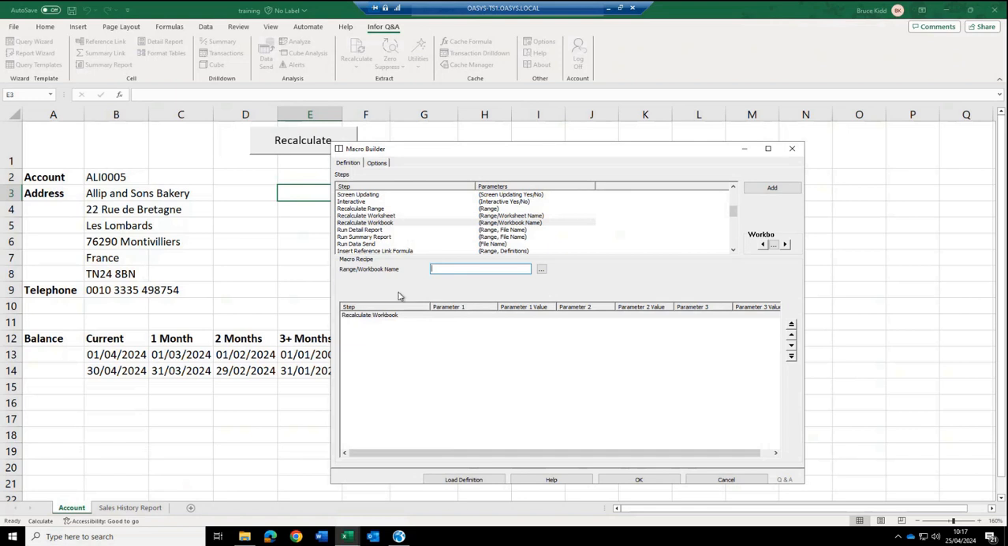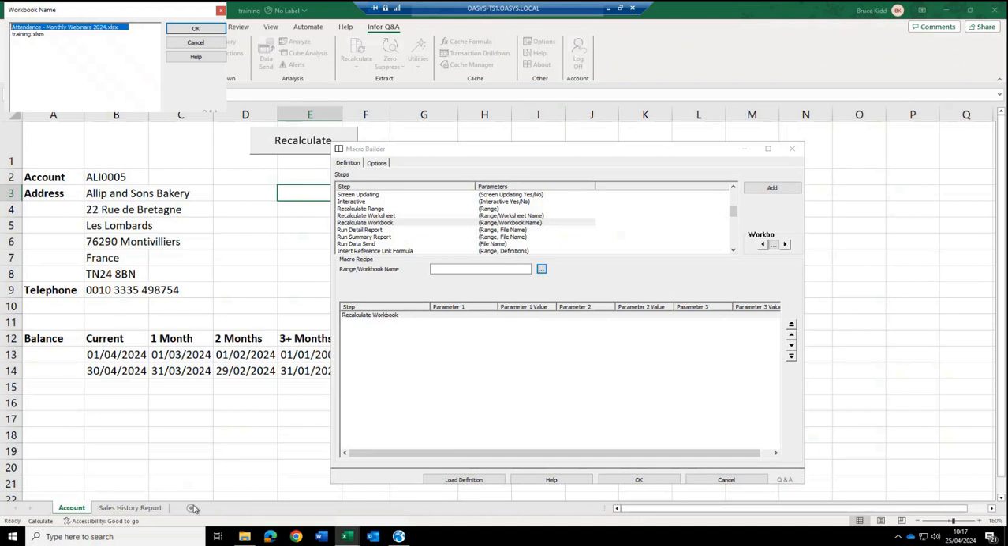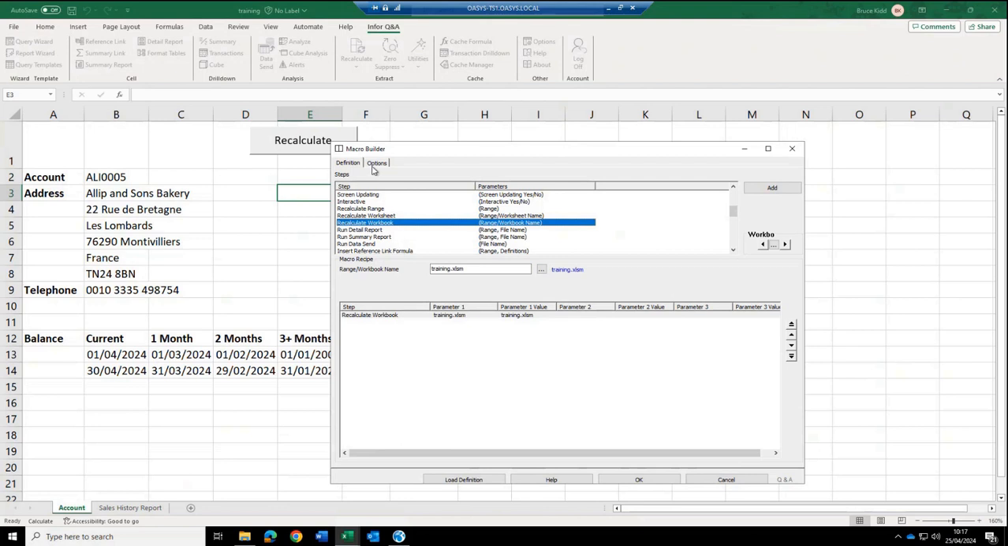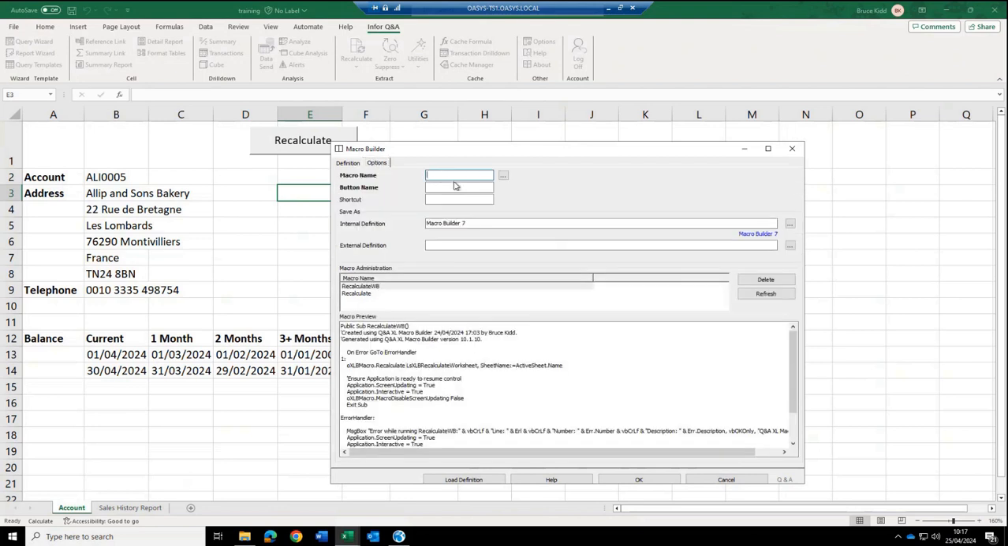I double click it here at the bottom. I can select from here, I can select the workbook I'm working on. So you can see it's the training one. Select that. And here in the options, it really wants me to name my macro. And here it wants to know the button it puts down, what I want that button to be.